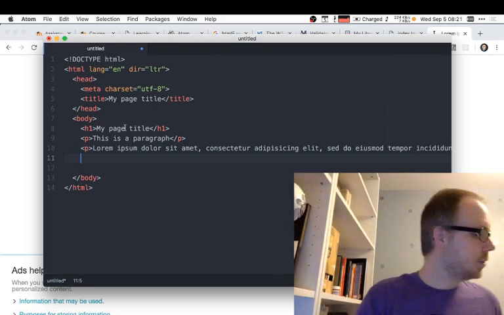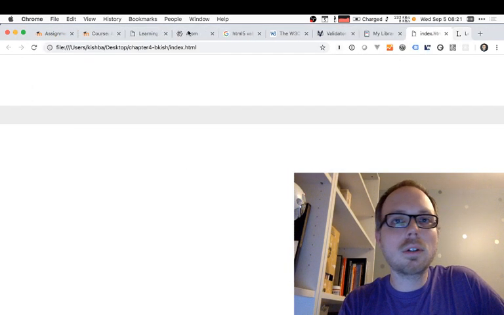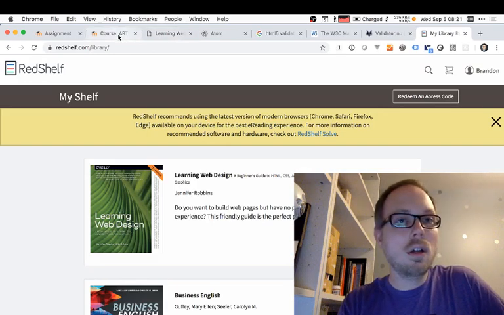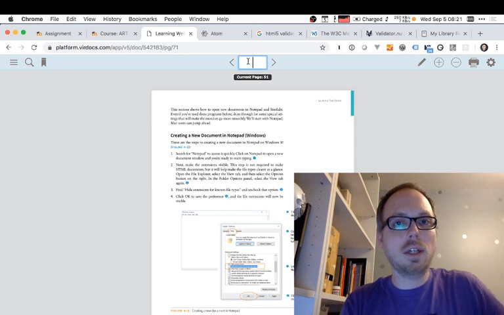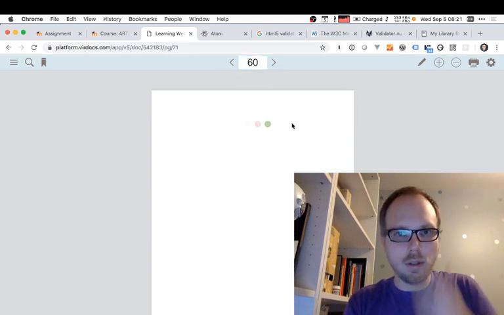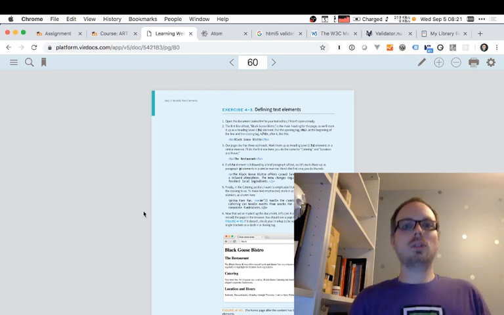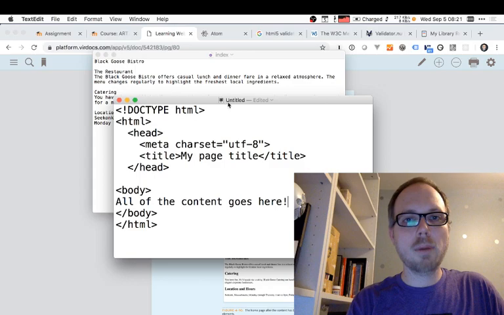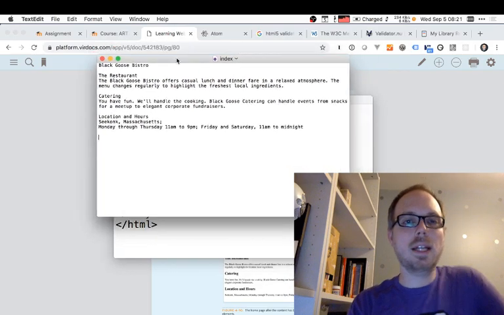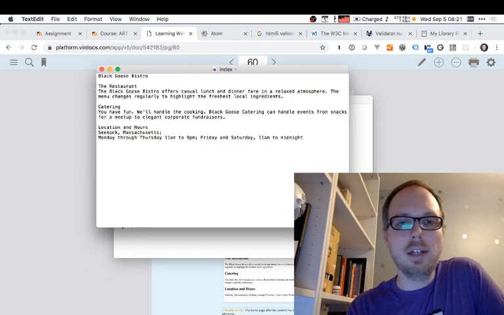All right, so I'm going to jump ahead to page 60 in our textbook. And the first thing that we're going to do is define text elements. So remember how I created this plain index.html file in TextEdit?